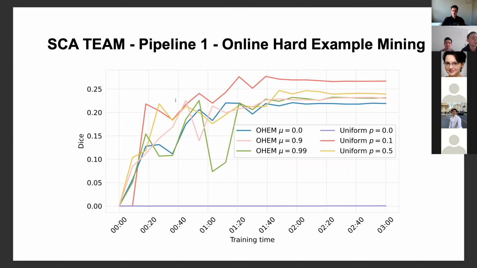But unfortunately, online hard example mining was worse than manual oversampling, but adding momentum seemed to be a little bit beneficial. So it's still positive. And in the end, we achieved a dice score of about 0.25. I will now pass the floor to Theodore and Mariam for the second pipeline of our team.